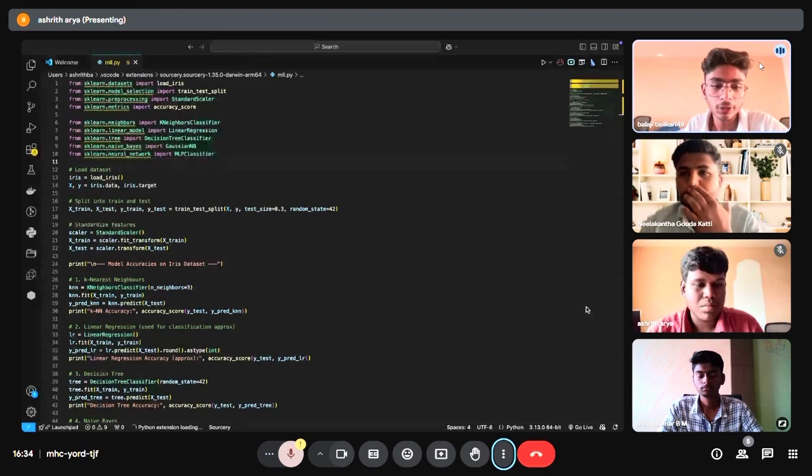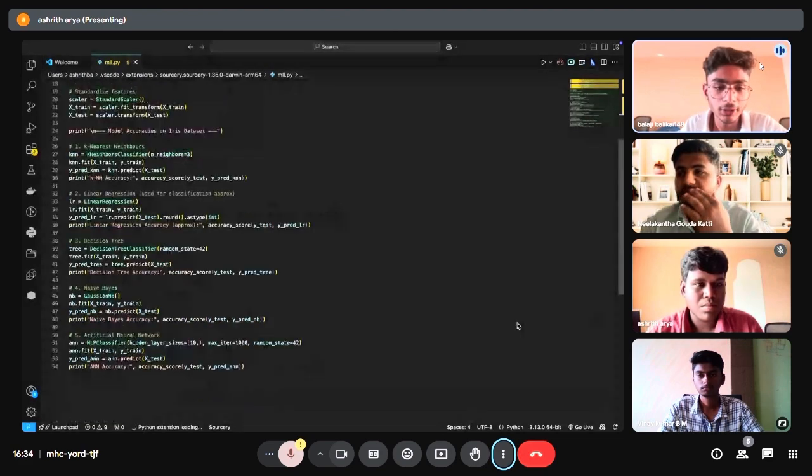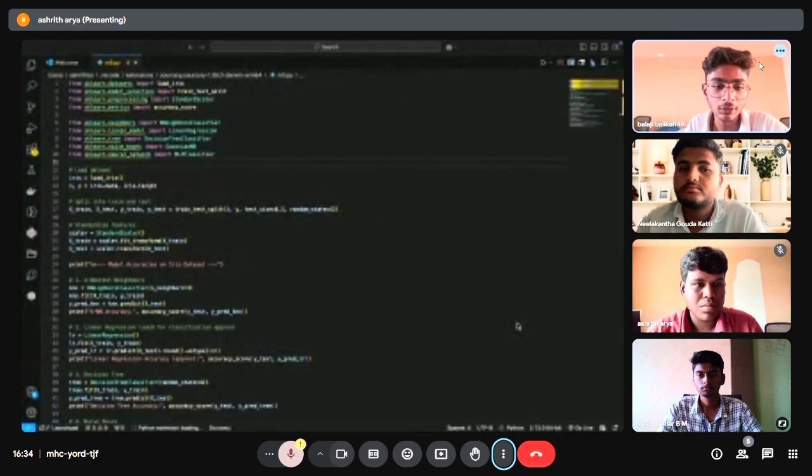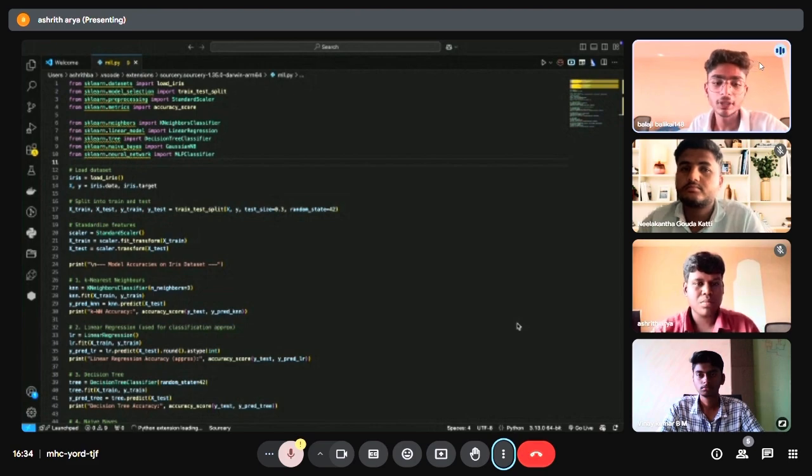So the dataset overview: we use the Iris dataset, 150 samples, three classes, and features sepal length, sepal width, petal length, petal width. Then data processing: split the data into 70% training and 30% testing. Standardized features using StandardScaler for better model performance.